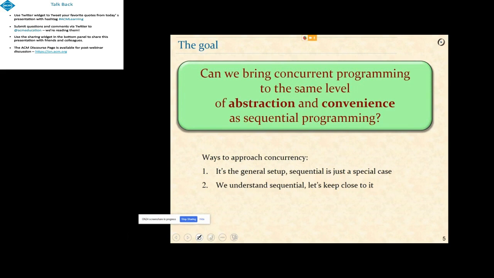I'm going to talk more about concurrency and how to characterize it, but I would say that there are two general ways to approach concurrency, because of course many people have looked into this issue of how to program concurrently. One approach is to say, well, concurrency is the general case, so sequential programming is just a little special case, so let's program concurrently from the start, which is very elegant and convincing intellectually, but there's also another approach which says we understand sequential programming, so let's keep close to what we understand. And this is really the approach used in Scoop.